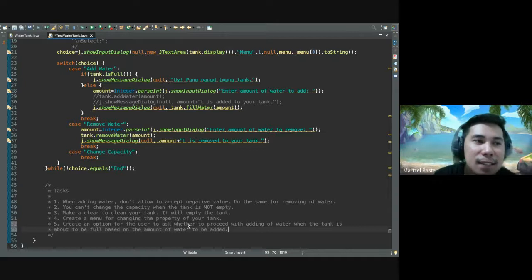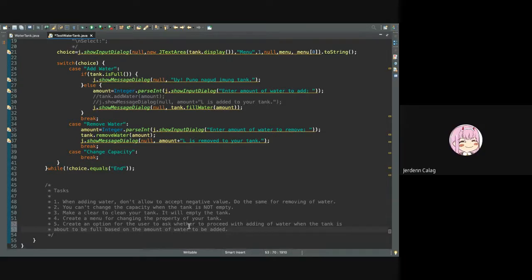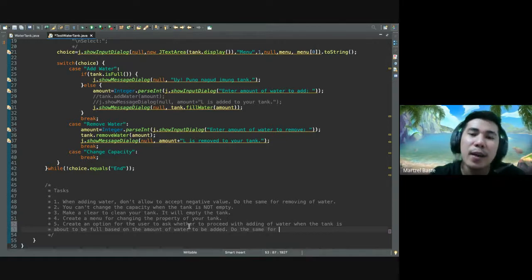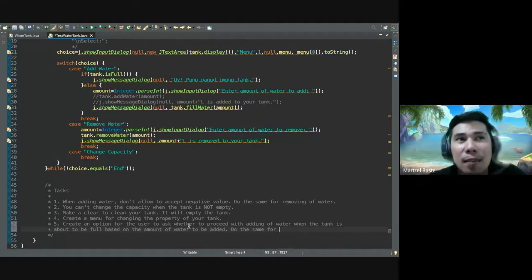Got it? Yes, sir. Okay. Do the same for removing. Your program has the intelligence to detect the possibility of the tank becoming full, where water would be wasted, and we don't want that to happen. Do you get me?